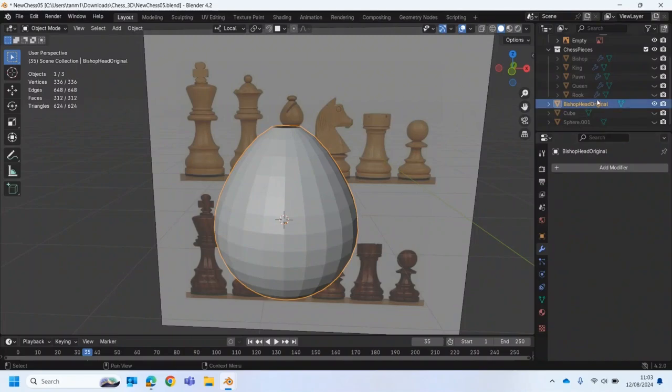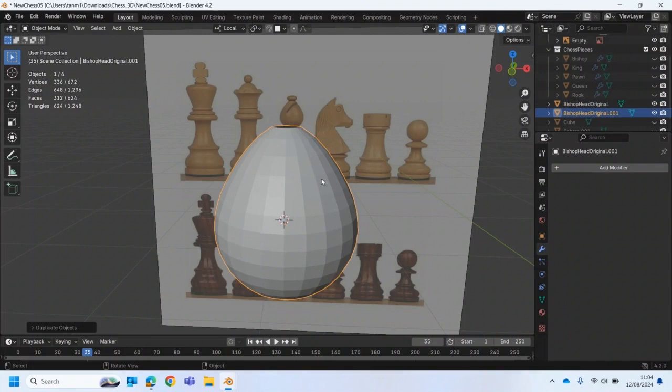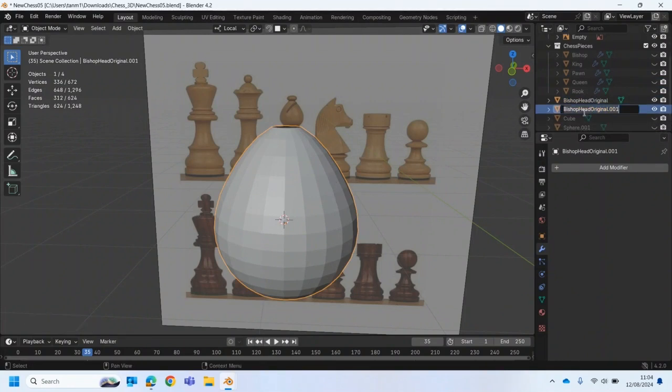What I'm going to do now, I've renamed this bishop head original, and I'm going to make a copy, Control duplicate, and then ESC, so it goes back to exact same place. And I'm just going to put here bishop head copy. Okay, this is very clear.